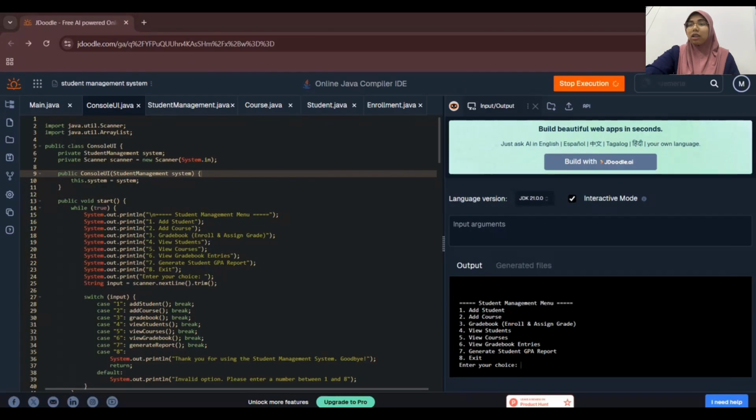So in conclusion, our student management system successfully achieved its goal of managing basic academic records using object-oriented programming in Java. This system allows users to add students and courses, enroll students into courses, record grades, and generate GPA reports, all through a simple and interactive console menu.